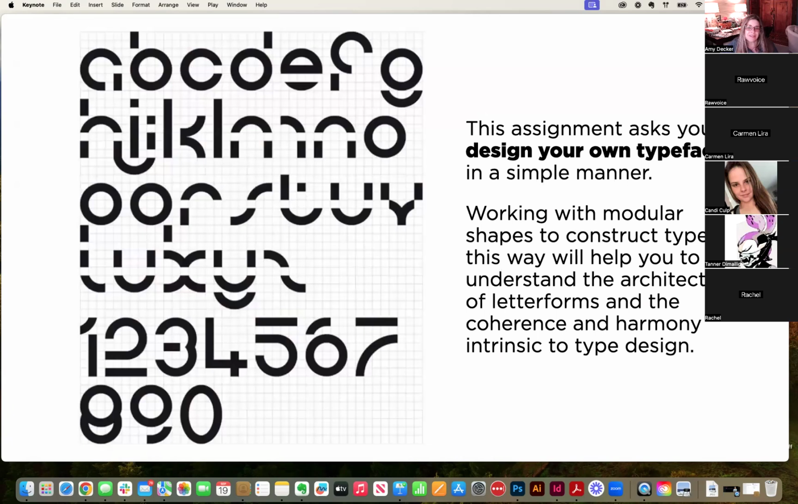This assignment asks you to design your own typeface in a simple manner. Working with modular shapes to construct type in this way will help you to understand the architecture of letter forms and the coherence of harmony intrinsic to type design. So here you can see there's an example of one on a grid paper. We will be using grid paper to develop ours. So here's an example of what that looks like.